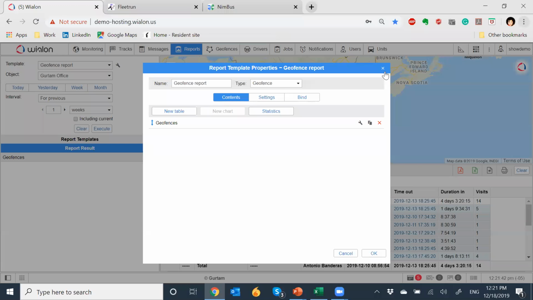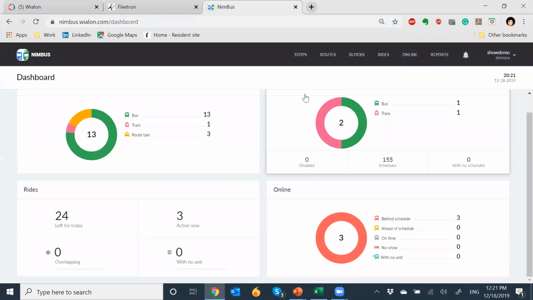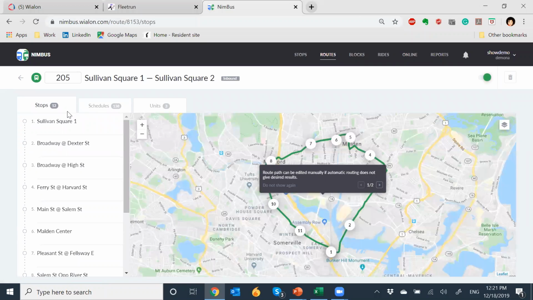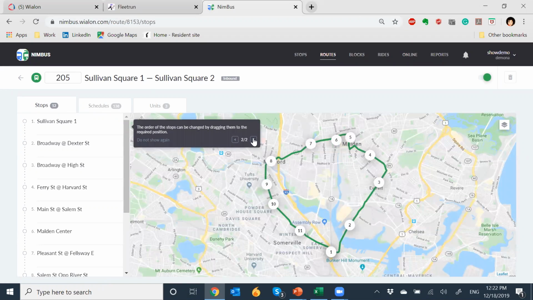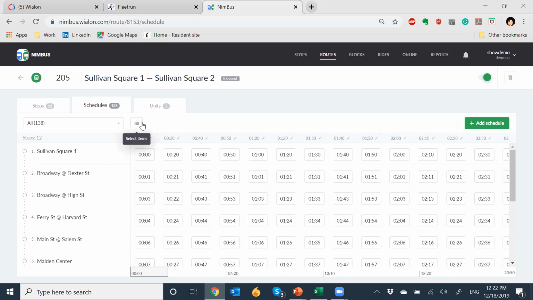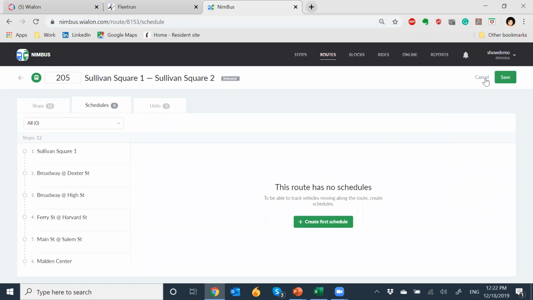I just need to move it for Nimbus. Okay, so first one, the routes. Here you see on schedules, you can have bulk editing. You click here, select items. You can select a couple or you can select all and perform all necessary steps. Edit or delete. Let's cancel this.